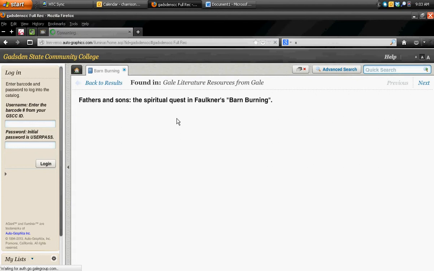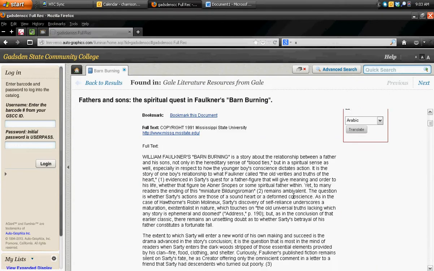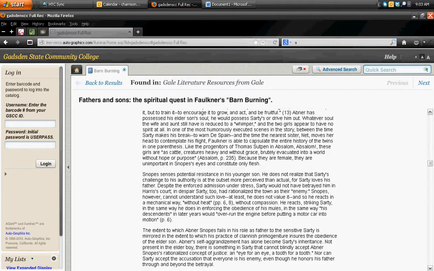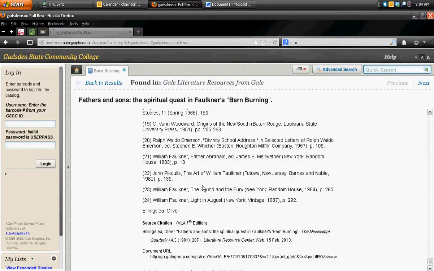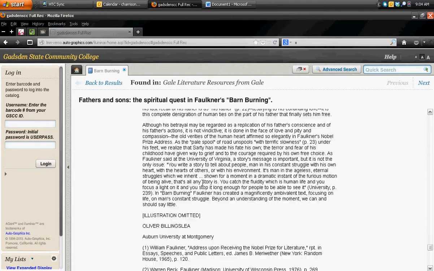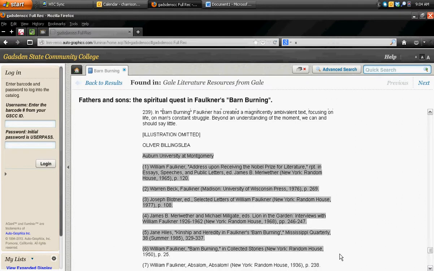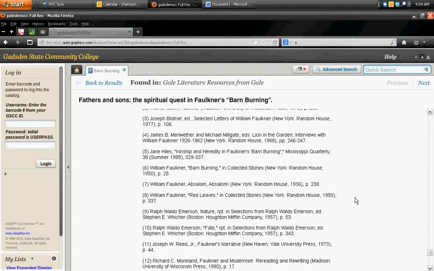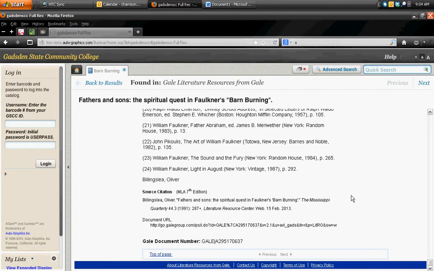Since I've limited it to full text, once this comes up, and it should here in a moment, we're waiting for it. There we go. We should get the full text article. Down at the end of the article, we should see that, as I mentioned, it does have a list of sources of its own. And you also see the source citation.